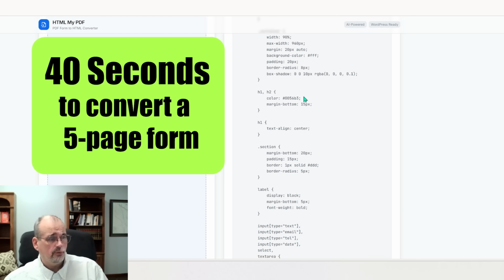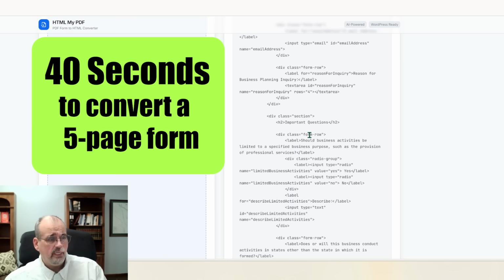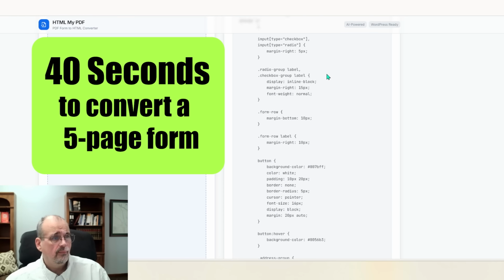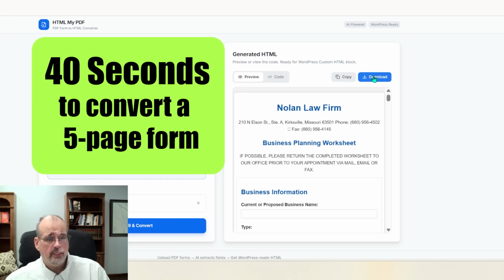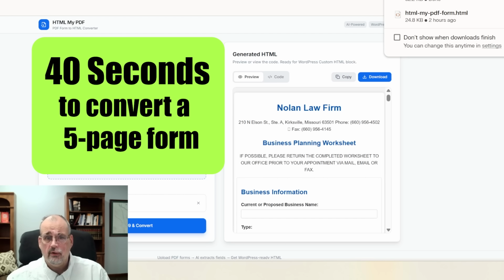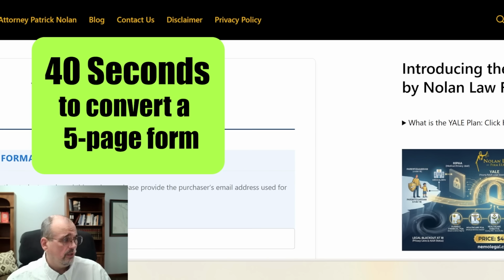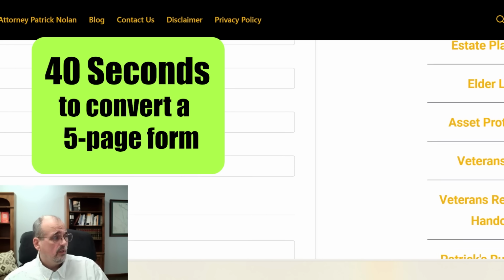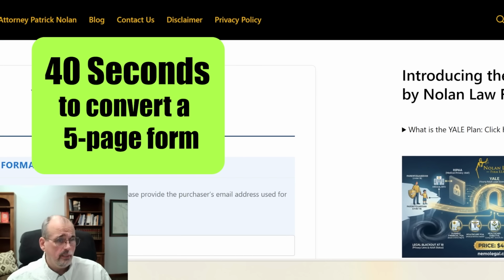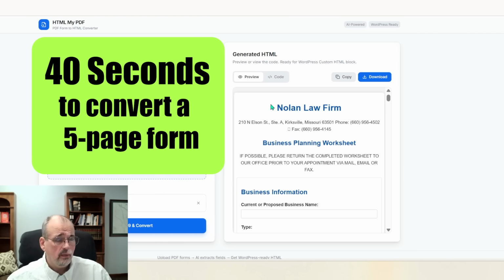Now, you can select copy it. You can look at the code if you want to look at the code. Here it is. It's all clean, fast HTML. You can copy and download or copy and paste. Click to download and download the HTML file straight to your desktop. I have it right there. And then you can embed them directly in a WordPress, Squarespace, a regular HTML page, whatever it is you're doing. Okay, I have it on my site. Here's one right here. I built this through HTML My PDF. This is the intake form for my Yale plan. Okay, outstanding.